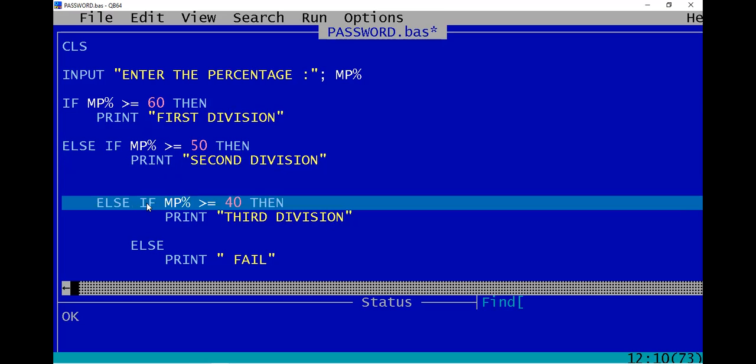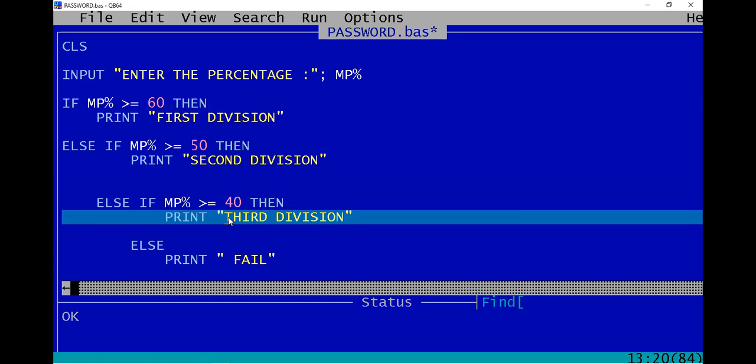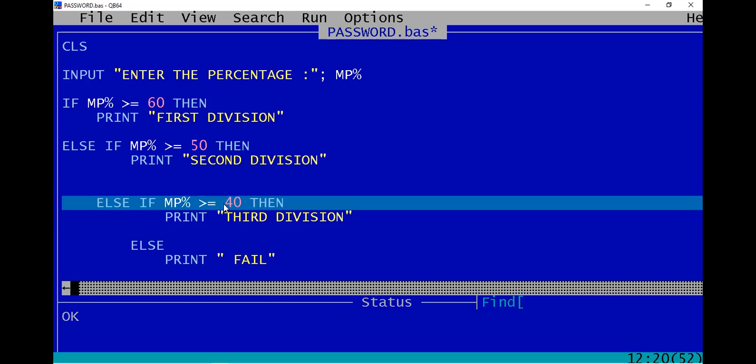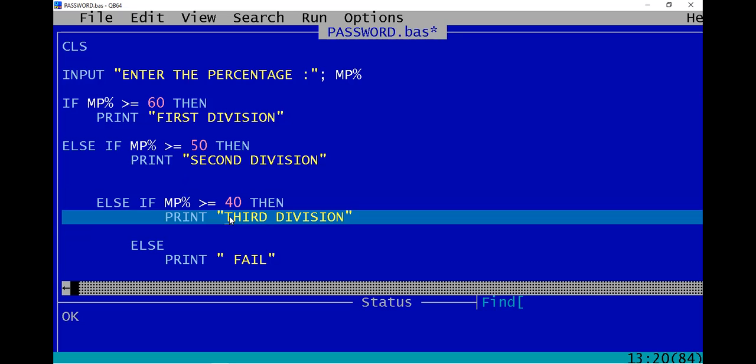Now the third else if statement is used for: if your percentage is greater than 40%, then you will get the message third division. That means your percentage is greater than 40% or less than 50%. So you will get third division.